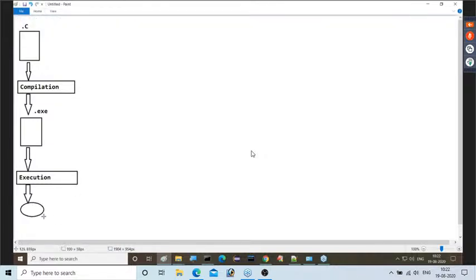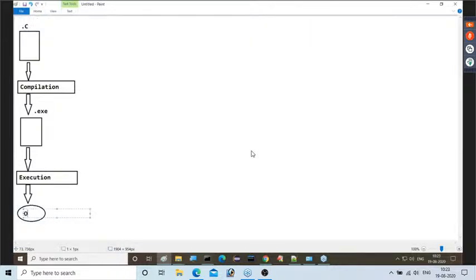Even in the last class we have seen similar content. Now we are able to get some outputs when we execute our program. That's it.